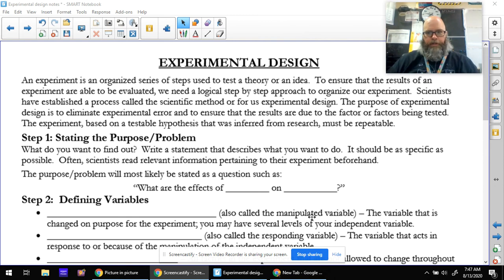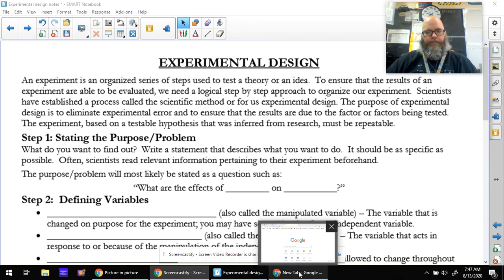Hello, folks. I'm going to be recording this lesson, which is about experimental design. You all have some guided notes to work through as I'm presenting this. A lot of this shouldn't be new at this point in your science career.